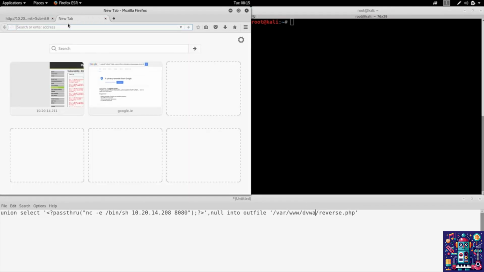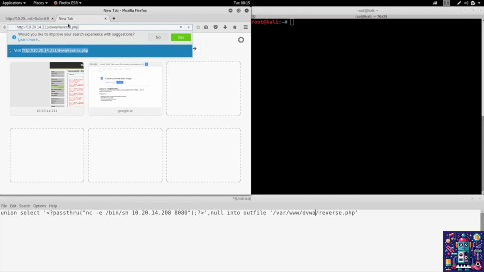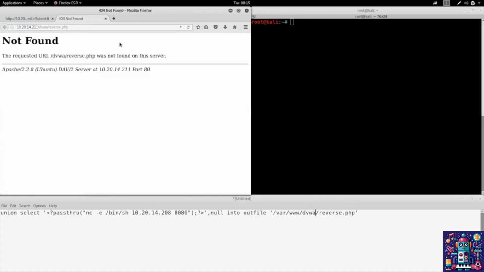So all we have to do is just go to this and then write in reverse.php, and then we'd be able to see it. But again, we actually don't have permission to write in here. You can try to write in images, for example, dvwa images.